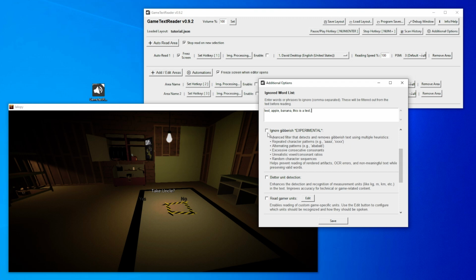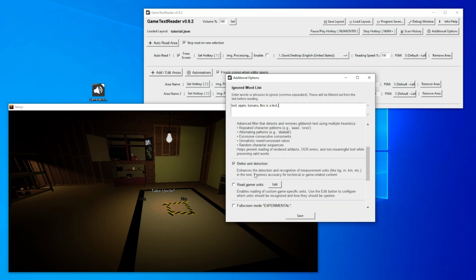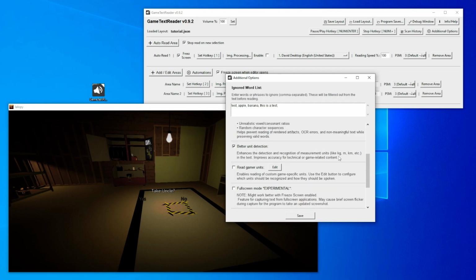And ignore gibberish. This is really experimental. It doesn't work that well, but it's something. Better unit detection, that's nice. It reads km as kilometers, meters, kilometers per hour, because sometimes the program doesn't do that. And this will help it do that better.